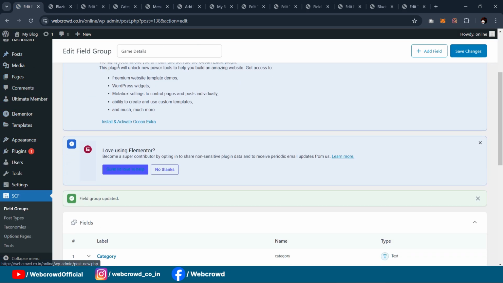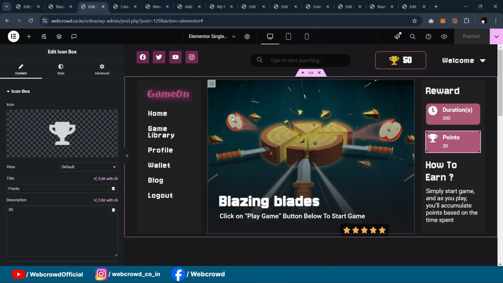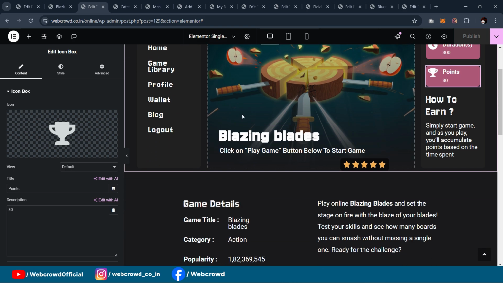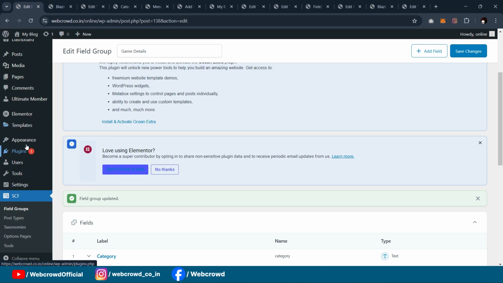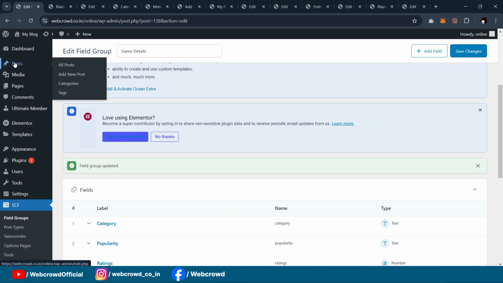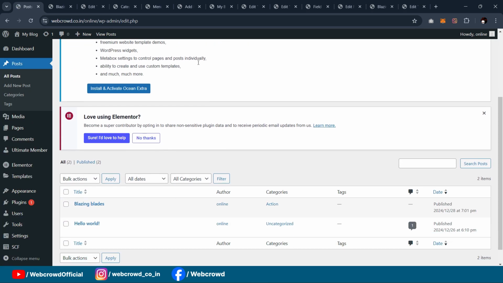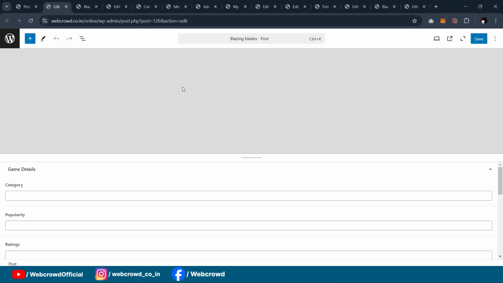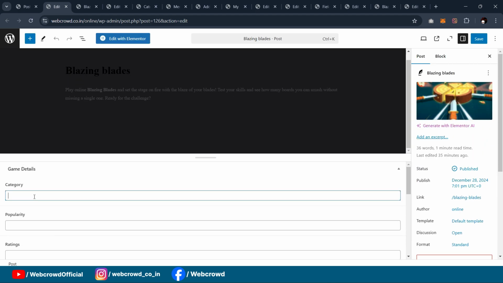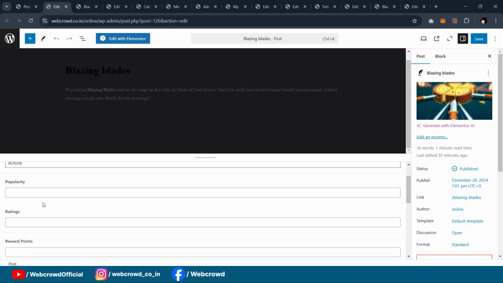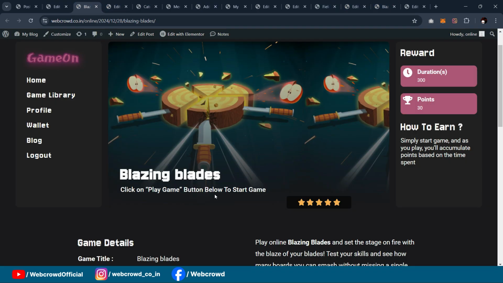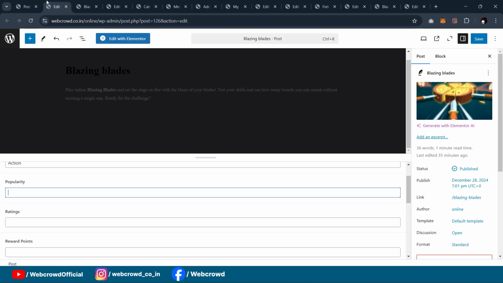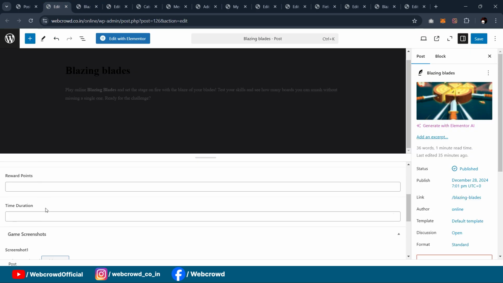So go to posts and let's connect those fields with these one by one. So first of all we will just fill out all the information from here inside these ACF fields, so that our place is filled, otherwise it will show the empty data. Okay, so we have category, action, popularity. I will keep the popularity like this. I will keep it 4. Reward points will be 30. Time duration 300 seconds.